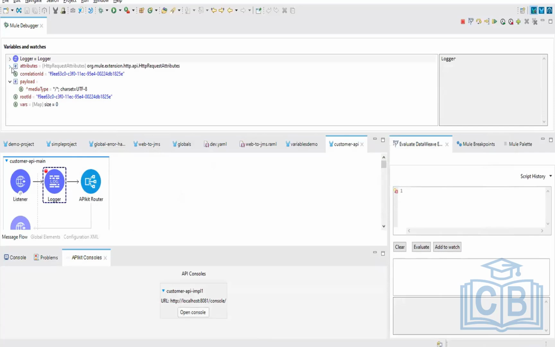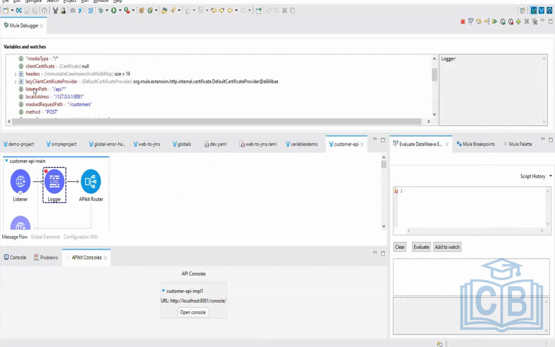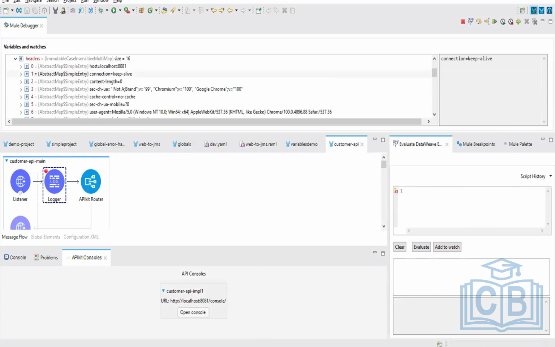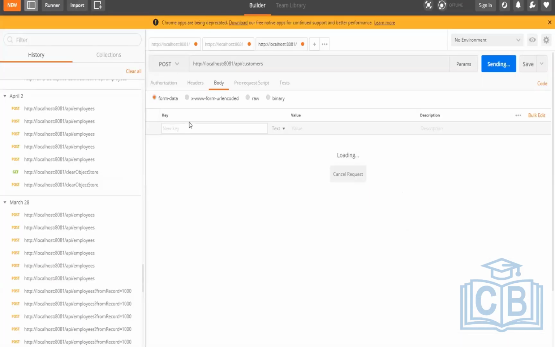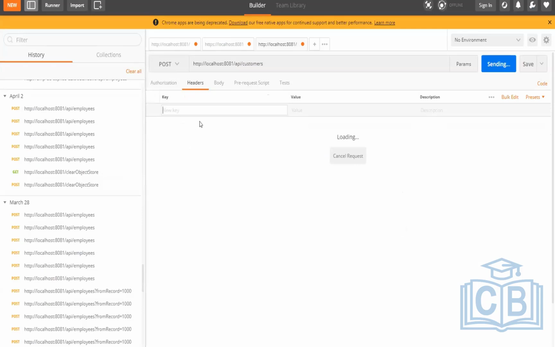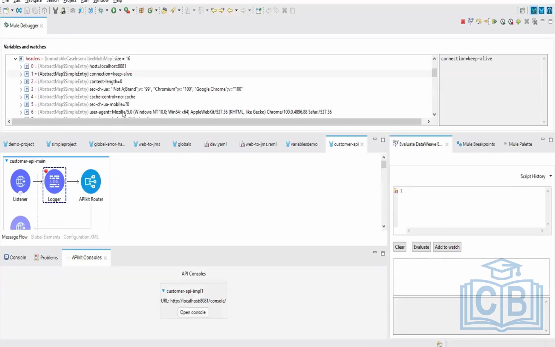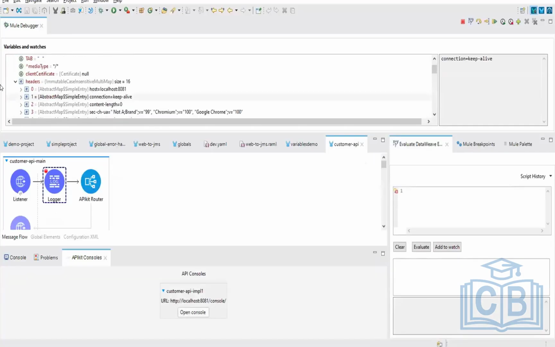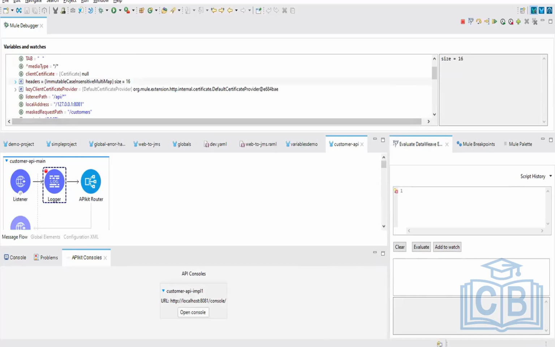Now we see the attributes in the headers. Are we sending attributes in Postman? There are no headers we are sending, and there are no query parameters we are sending. So attributes are also empty because we are not sending anything. If you want, I can show you that.